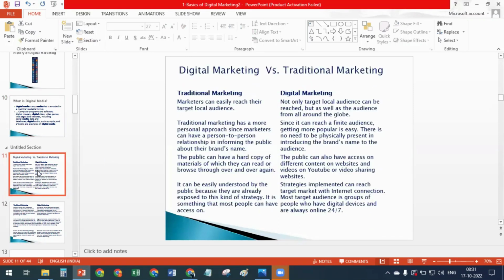Now later on, the next one is digital marketing versus traditional marketing. As a digital marketer, we must know the major differences between digital marketing and traditional marketing, like the advantages you can consider. There are 7 points which are very important. The first one is that marketers can easily reach their target local audience, and not only the local audience, but as well the audience across the globe.